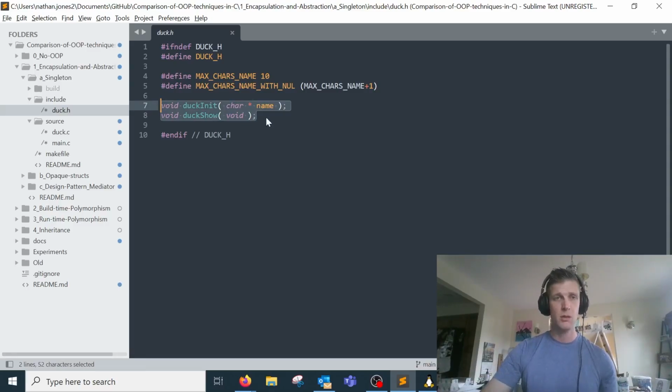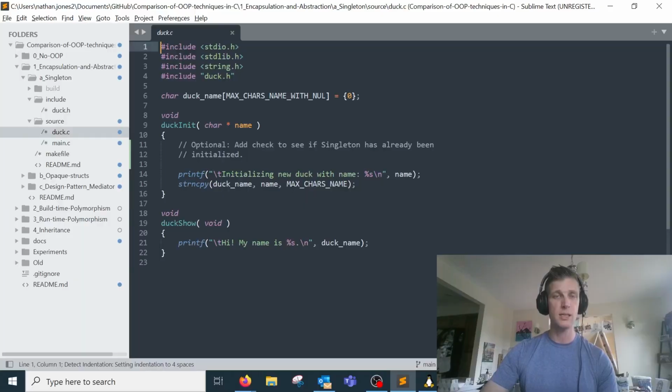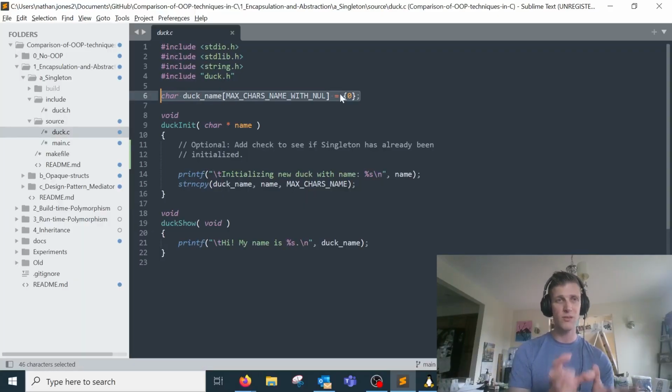That's it. They're not allowed to manipulate the name directly. They're not allowed to make additional ducks. They can only have these two functions. And so in duck.c, I'm not using a struct anymore, but by virtue of this variable being inside the source file, it effectively is hidden from the rest of the program. Even if I have access to the source file, my main file can't refer to this variable directly, because the compiler would start to complain.